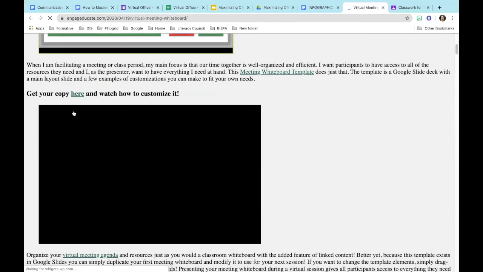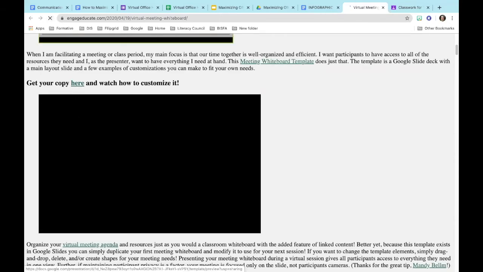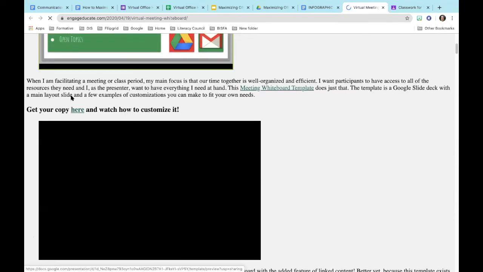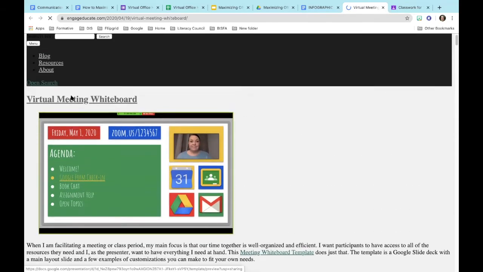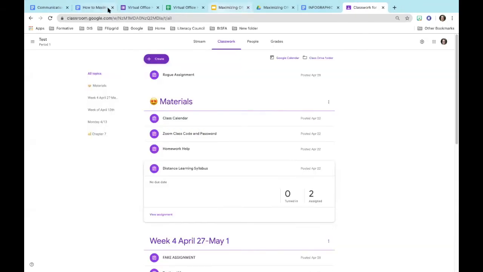So that was nice. You can get copies of these in here. I don't know why they're not loading right now, but there are several examples of how they customized and used their different whiteboard templates. But it was a really neat article about having that virtual meeting.